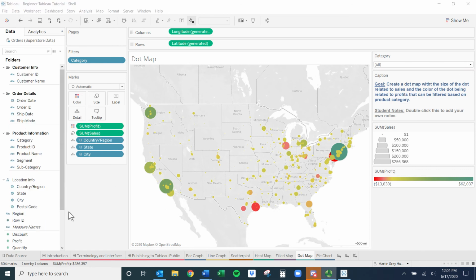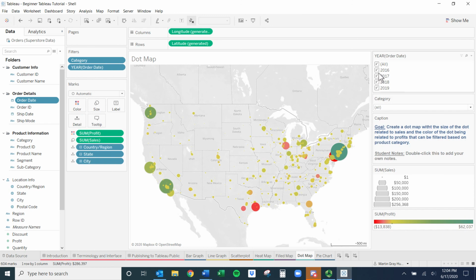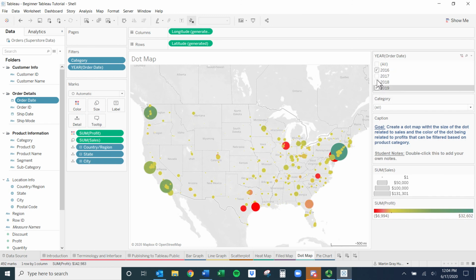Okay, I wasn't going to show you this, but I'm going to because I actually just learned about it maybe a week or so ago, and I think it's useful. It's probably more advanced than beginner. I've shown you that if you wanted to look at it by year as well, you could do order date, then show filter, and click through here, and select.